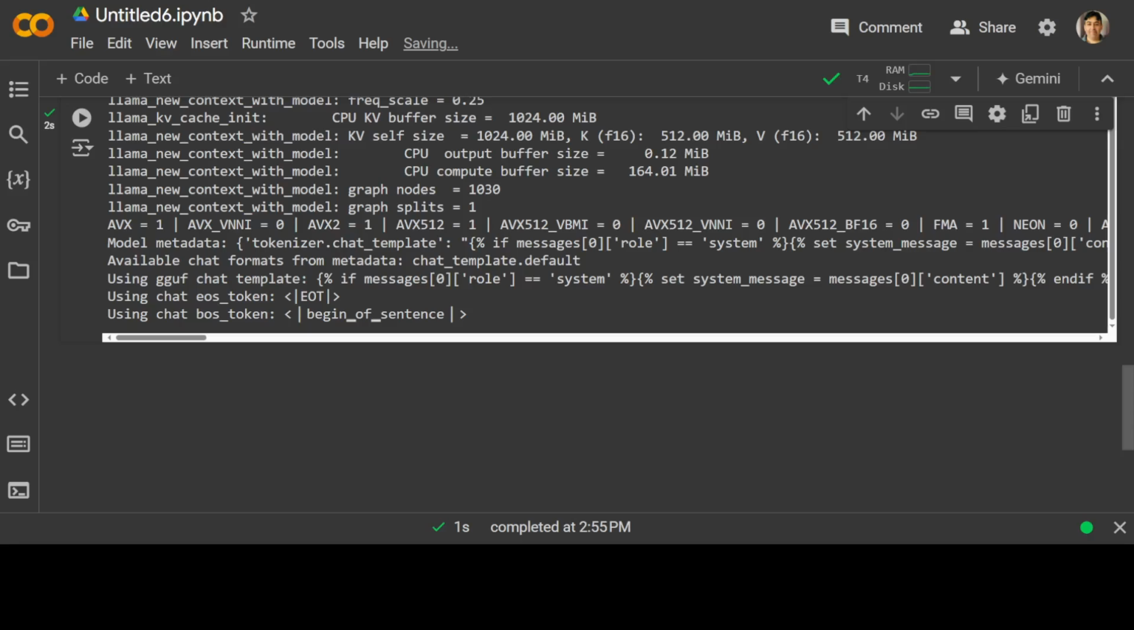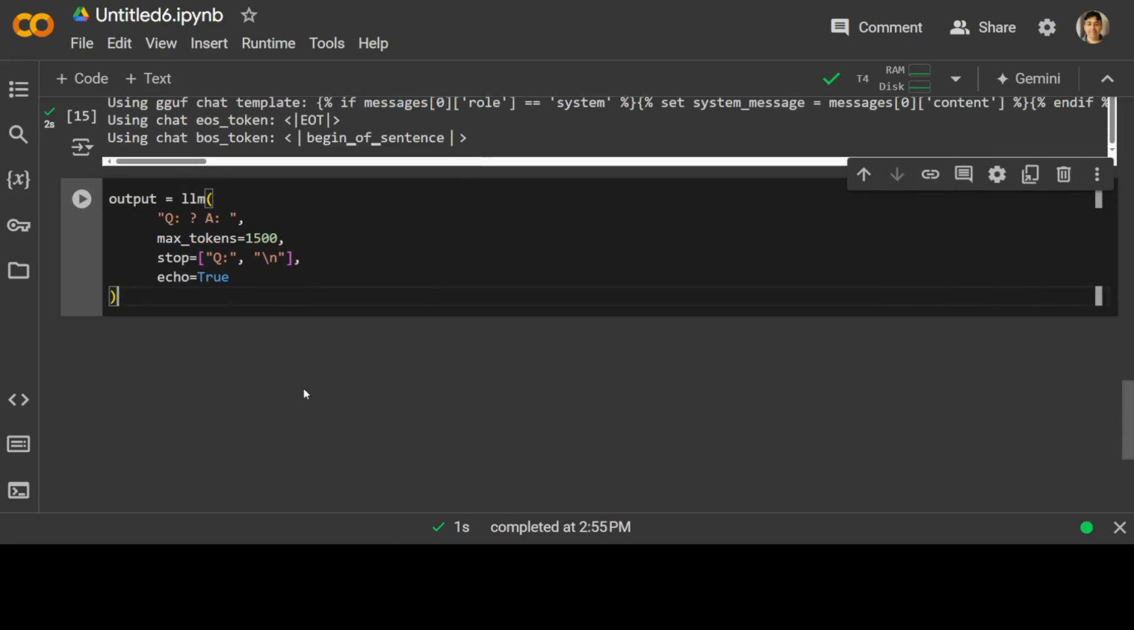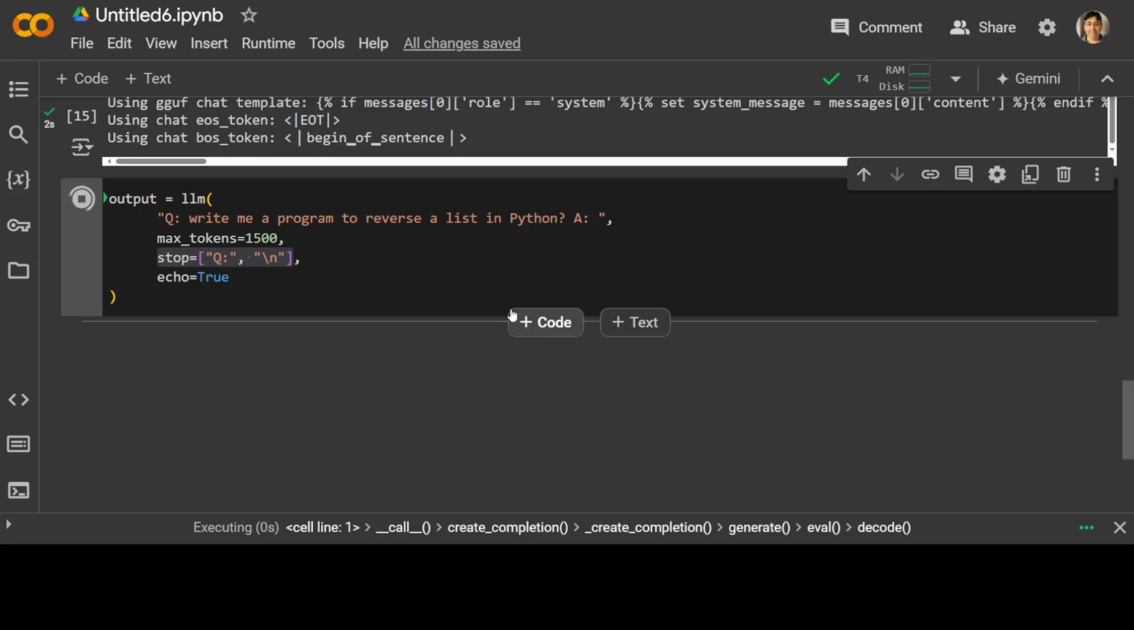Now, in order to do the inference, let me put the command there. So this is a command which you use. Here there is a question you can ask it: write me a program to reverse a list in Python. And then you give it max tokens, this is the output which you give. Tokens mean words or sentences, and this is how many tokens it is going to generate. It is going to stop when it encounters this question. And echo is true. Let's wait for it.